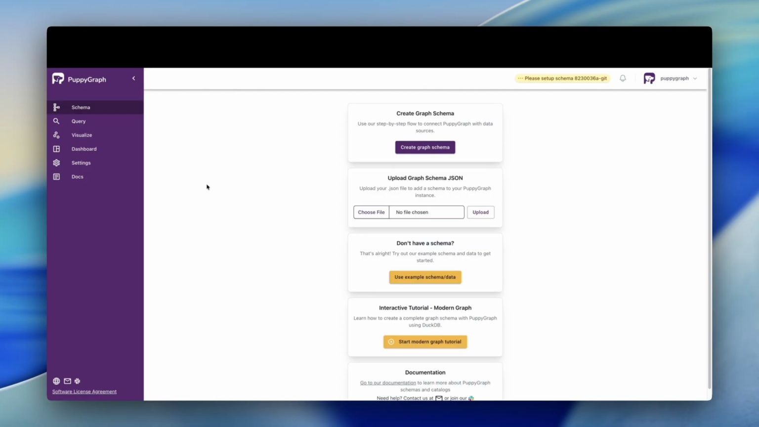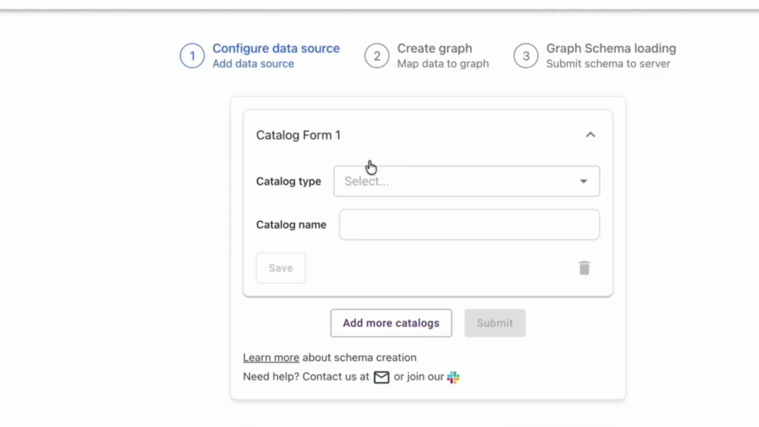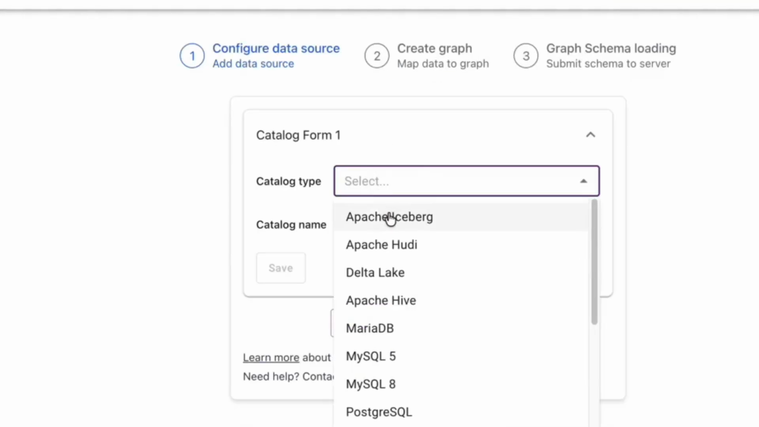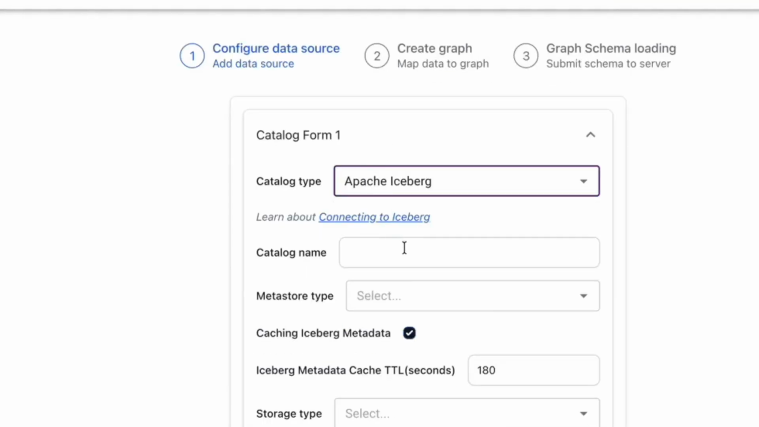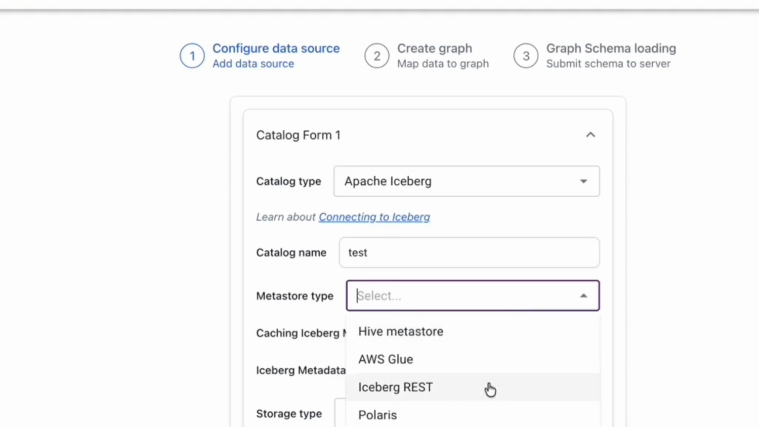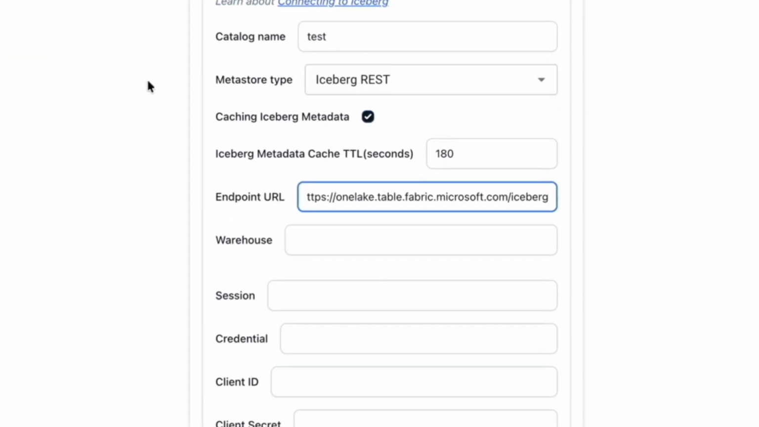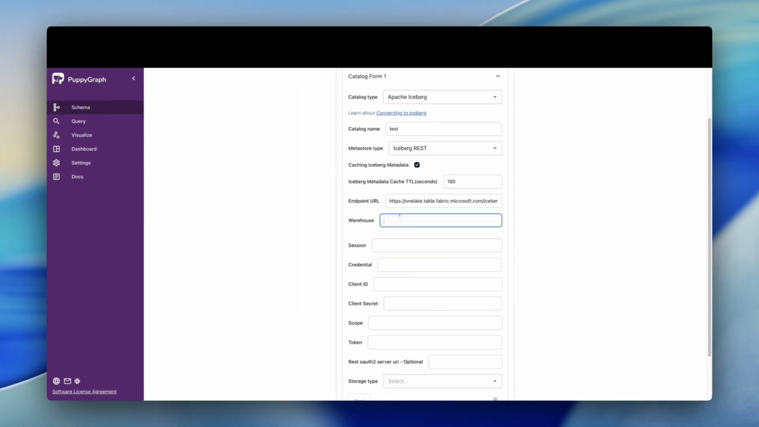You can either upload a schema.json file or use the PuppyGraph UI tool to create it for you. I'll go ahead and click Create Graph Schema. Since we're using the OneLake table API for Iceberg, we can select the catalog type as Apache Iceberg, and we'll name our catalog Test. Our metastore type is Iceberg REST, and we can fill out the necessary credentials like the endpoint URL, the warehouse that is a combination of your Fabric Workspace ID and Lakehouse ID, and your OAuth 2 credentials like client ID and client secret.